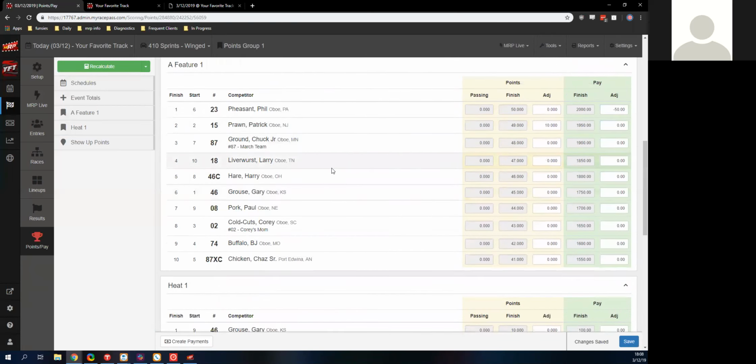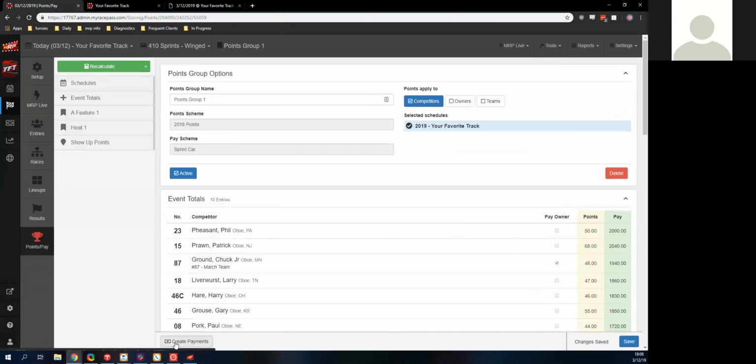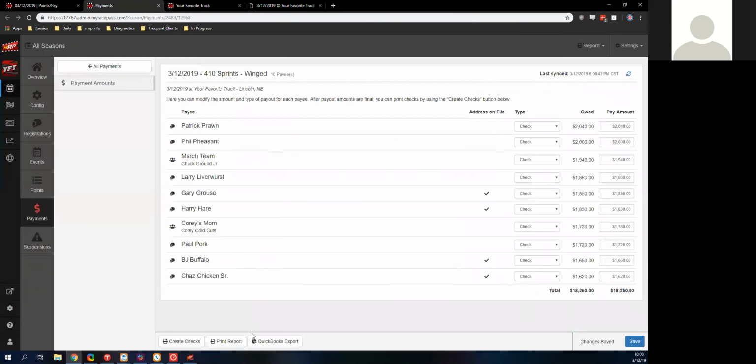So we're going to save that, and it's going to update those points right here off to the side. We're also going to be able to create payments right here. When we do that, it's going to take us to this screen.